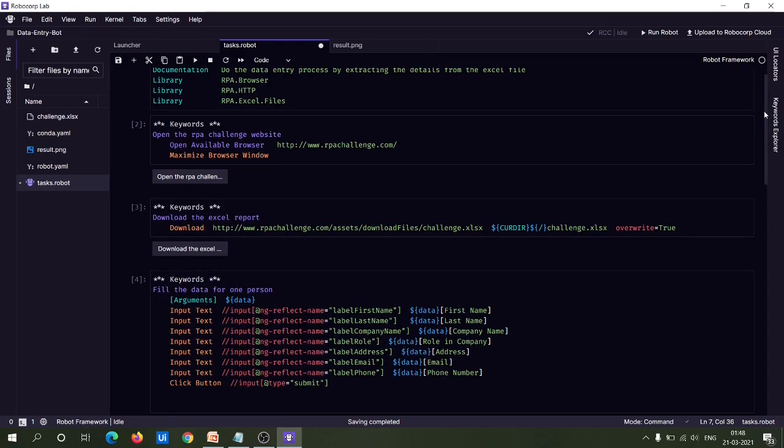And by doing this RPA challenge using Robocorp, you get to learn how to do a simple browser automation and how to do a simple Excel automation and how to deal with the HTTP request activity to download a file from a particular URL. Also, you see how you can define a variable and how to use a for each loop.